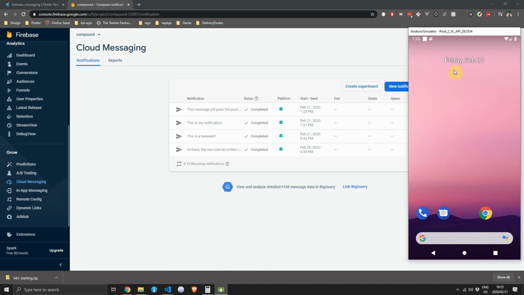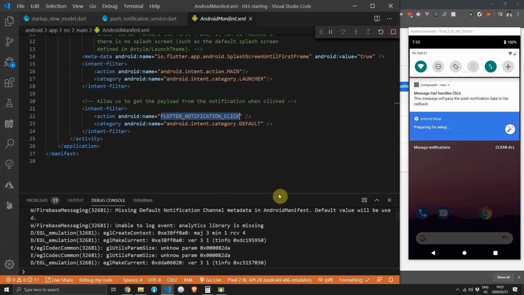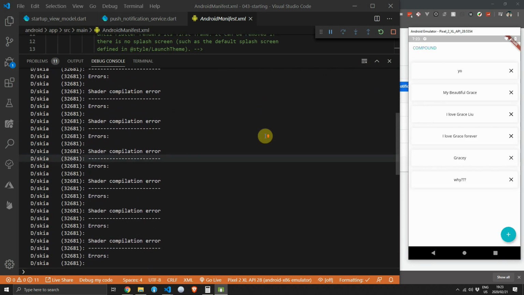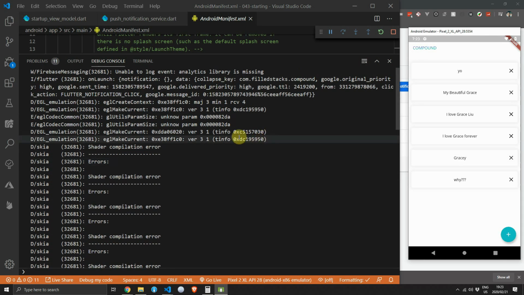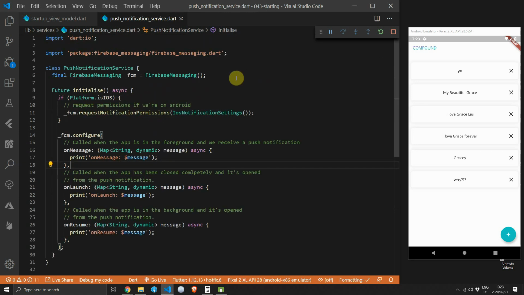When you open up the emulator now, you'll see the notification in the notification tray. If you open up your console and clear your logs, you should be able to see that when you tap on that message, we now get the onLaunch callback function where we receive the data that we have sent into the push notification. The last task we'll add in is navigating to a specific view based on the push notification data that is sent.